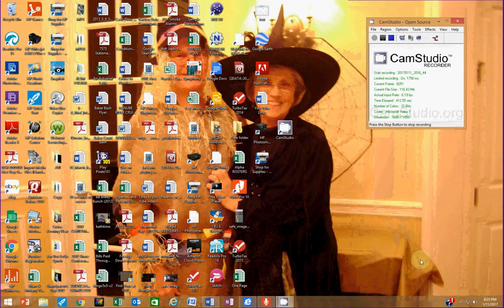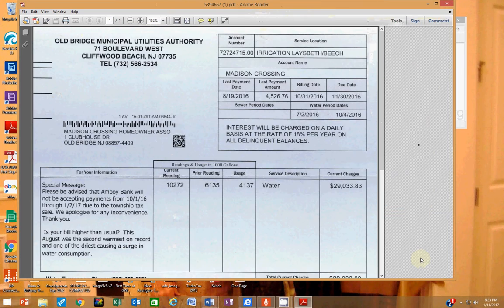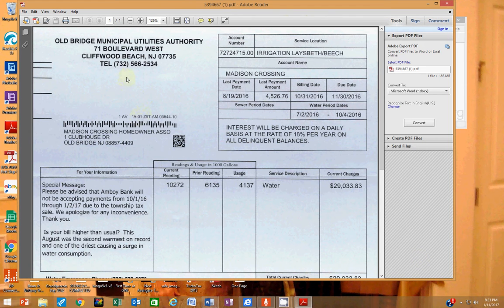Let's take a look at the invoice. This is the actual invoice that was emailed to us in PDF form from the Old Bridge Municipal Utilities Authority. As you can see, why did we have to pay $29,000? Well, we used 4,137,000 gallons of water. That is over 4 million gallons of water.